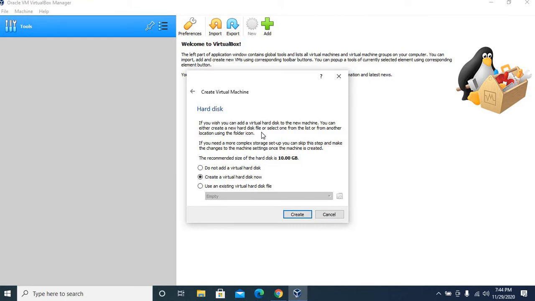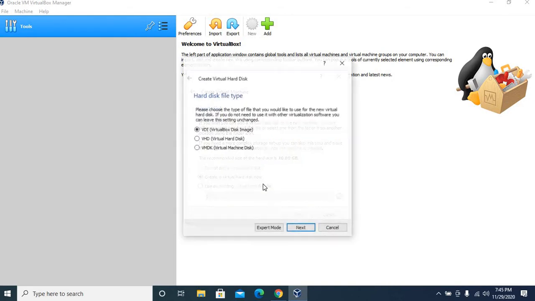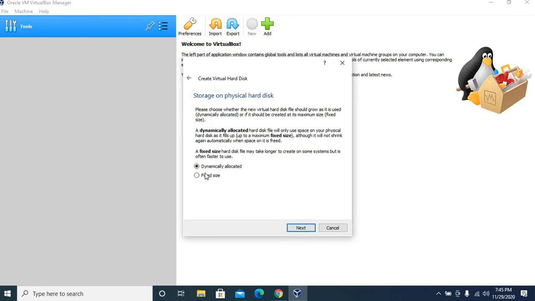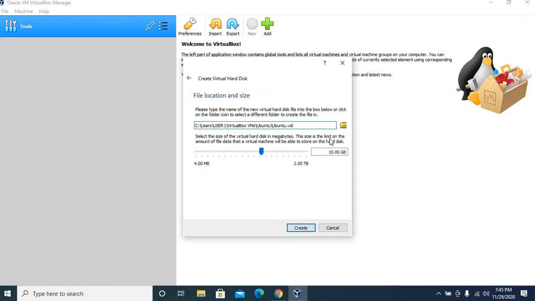Creating a hard disk is a little bit complicated. You have to create a virtual hard disk now, so click create. Then it'll show hard disk file type, and you have to click VirtualBox disk image and go next. Here you have two options, dynamically allocated or fixed size. The pre-selected option will be dynamically allocated, but you have to click fixed size because that's the one you will be using.